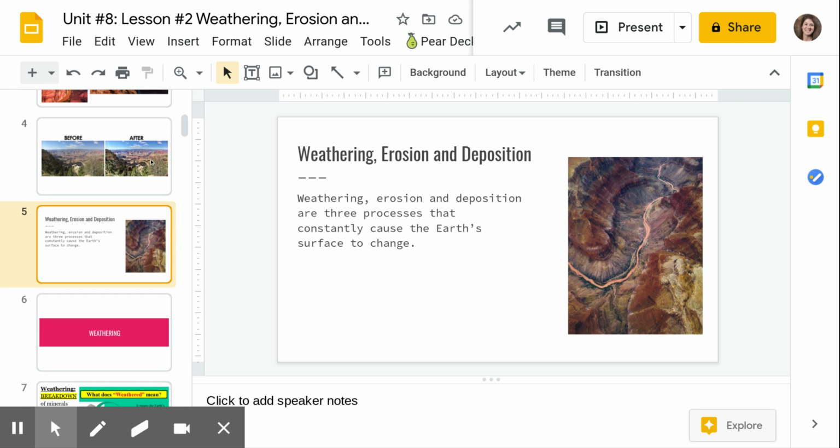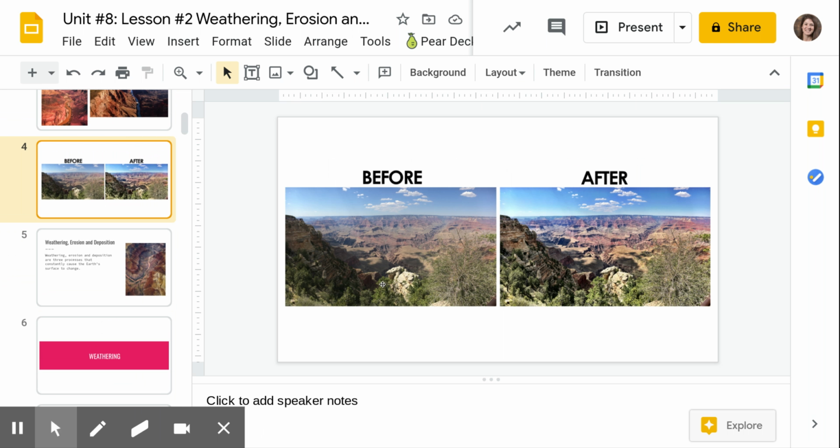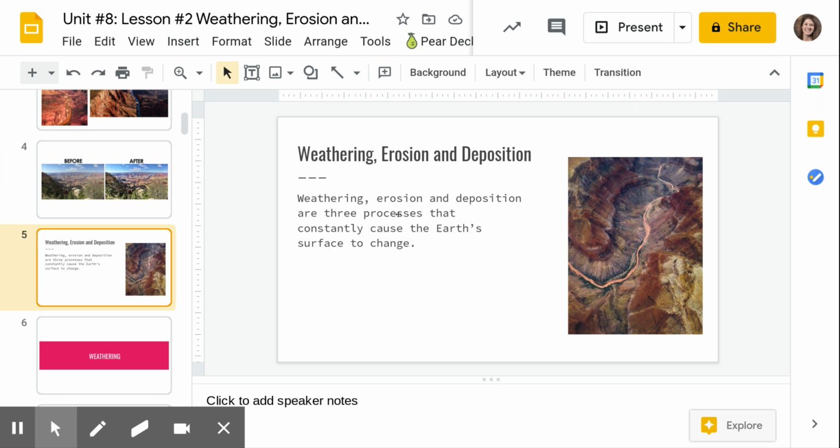So when we looked at the before and after photos of the Grand Canyon, we could see that the Grand Canyon's rocks and landscape have definitely changed over time. They've been more kind of chiseled away. They've been affected by different natural processes. These processes are known as weathering, erosion, and deposition. So these are the three processes that constantly cause the Earth's surface to change.